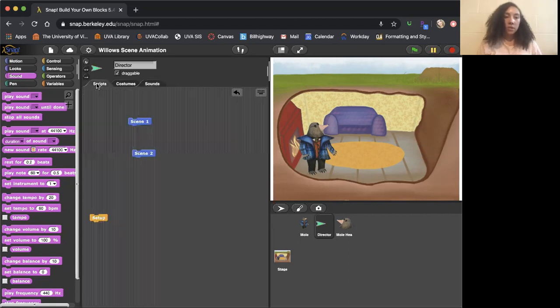So we'll go to the scripts here, and the category of sound will have all the different code blocks that you can use to play your sounds. The ones that I used in mine were play sound and play sound until done. I kind of had to play with it to see which one worked best with my animation, because sometimes I wanted animations to be happening while my sound was playing.